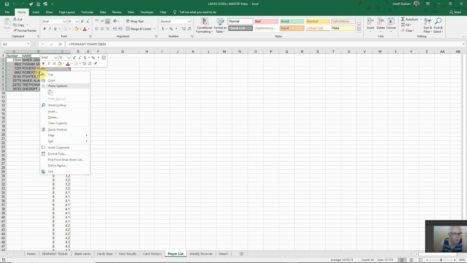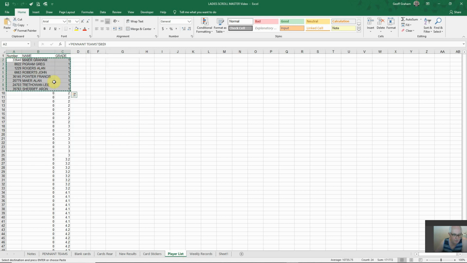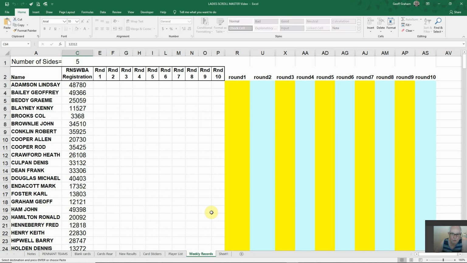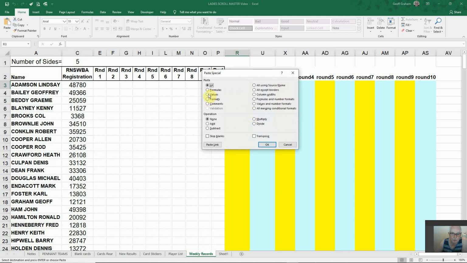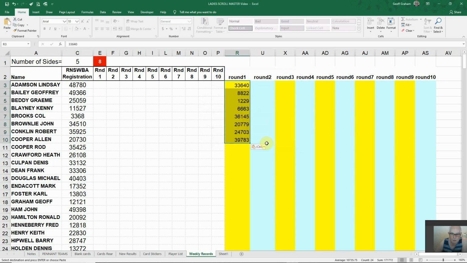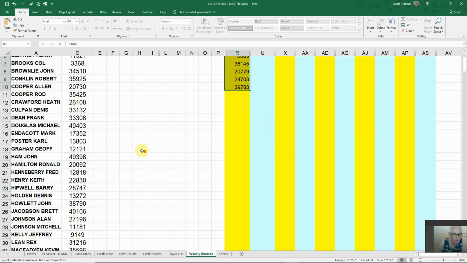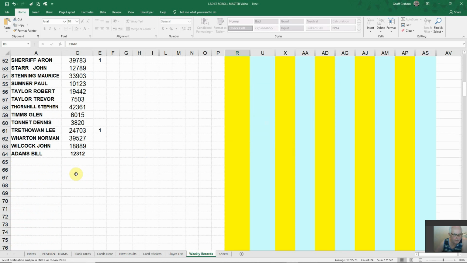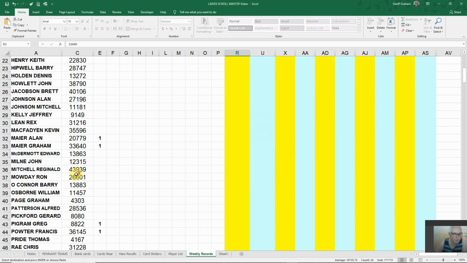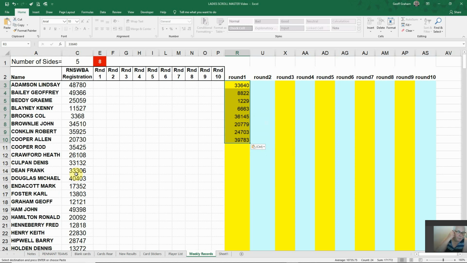You do a right click in the highlighted area, you do a left click on copy, and then you come over to the weekly records and you go to round 1, you left click in that cell, you do a right click, you do paste special, you do values. Now, what that has done is transferred the grading for all the players who played in the first round. So you can keep a record of where your players have played.